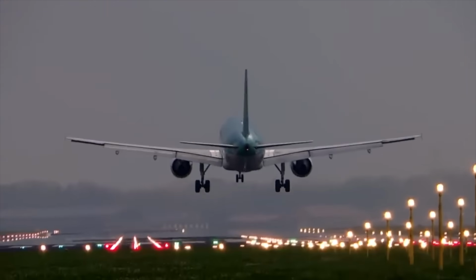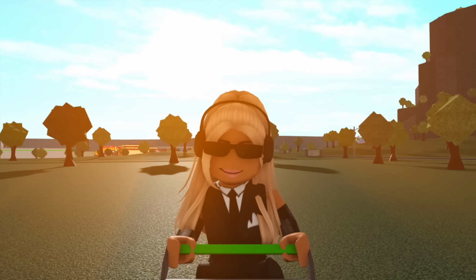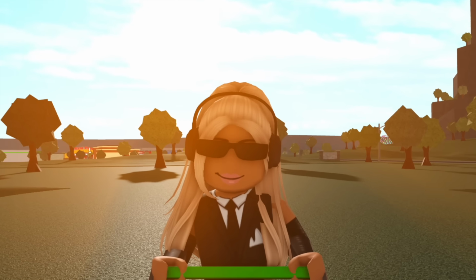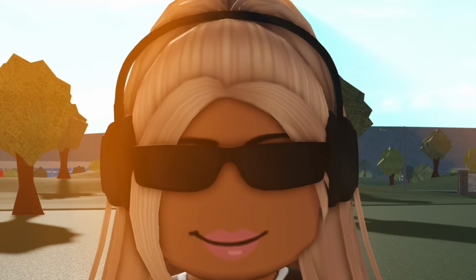I recently came back from a holiday and I stayed at this adorable little Airbnb. And the whole time I was staying there, I thought, you know what? As soon as I get back from my holiday, I'm going to be building this Airbnb in Bloxburg. So that's exactly what we're going to be doing.